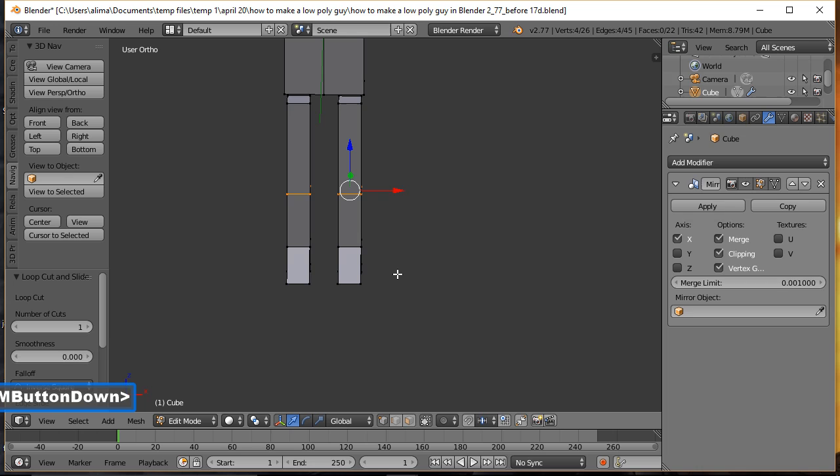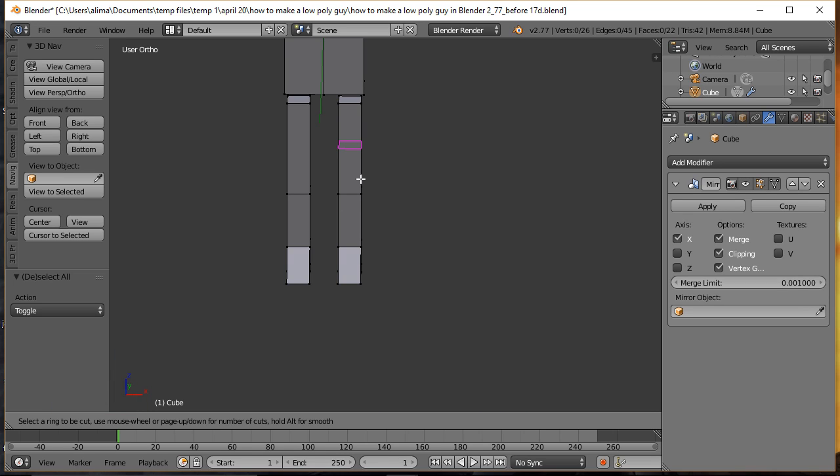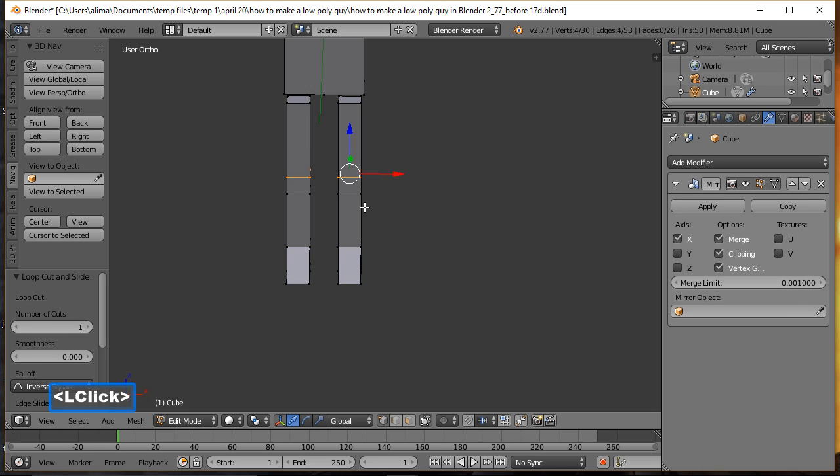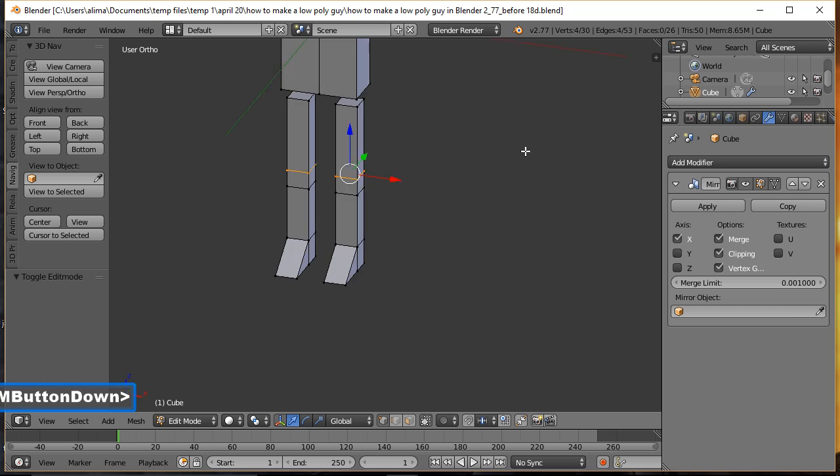I'm going to hold the middle mouse button to rotate the view. I'm then going to press A to deselect. I'm going to hold control. Then while holding control, press R, putting another loop cut here. And I clicked one time. Because I clicked one time, I have the ability to drag that loop cut. So now I'm going to pull that loop cut down to about here. Then I'm going to left click again to totally lock that loop cut in.